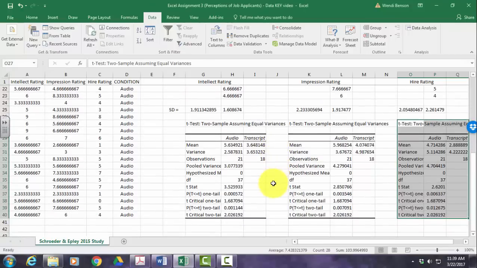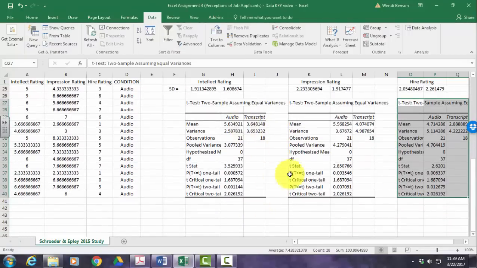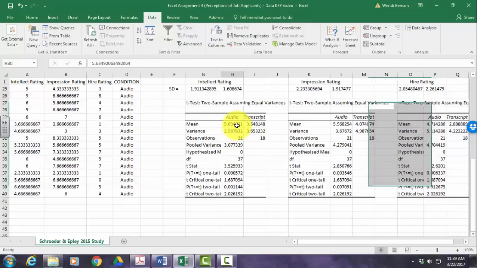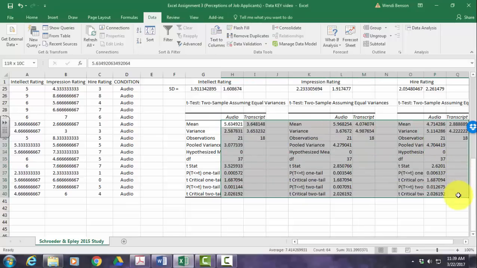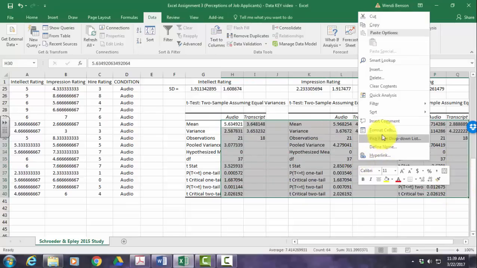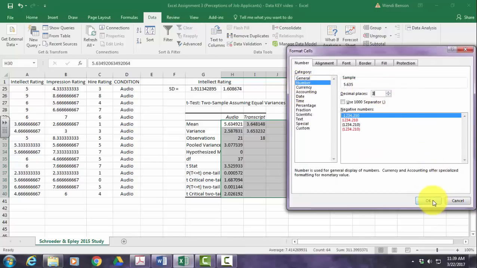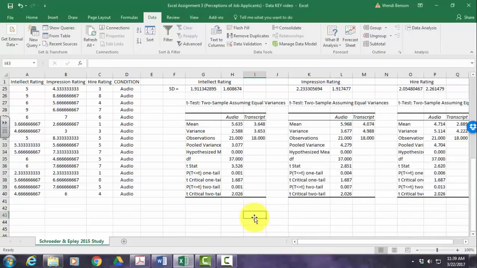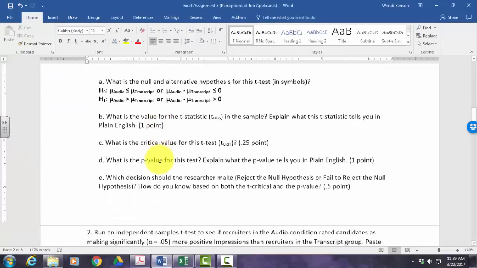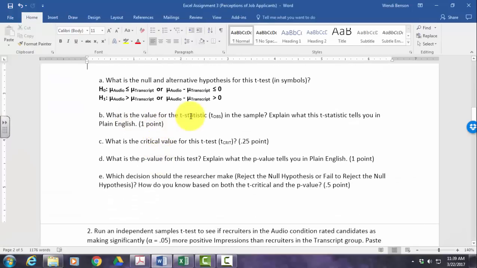Now let's go ahead and take a look at this. So we've got all of our values here. If you want to round them to the thousandths place, you can. Just highlight. Let's see if it'll do it for all of them. Highlight all this stuff. Right click, format cells, number, thousandths place. Oh yeah, that's beautiful. Okay, so now let's take a look at this. Remember, for this first one, you have to give me the value for the t-statistic and explain it.